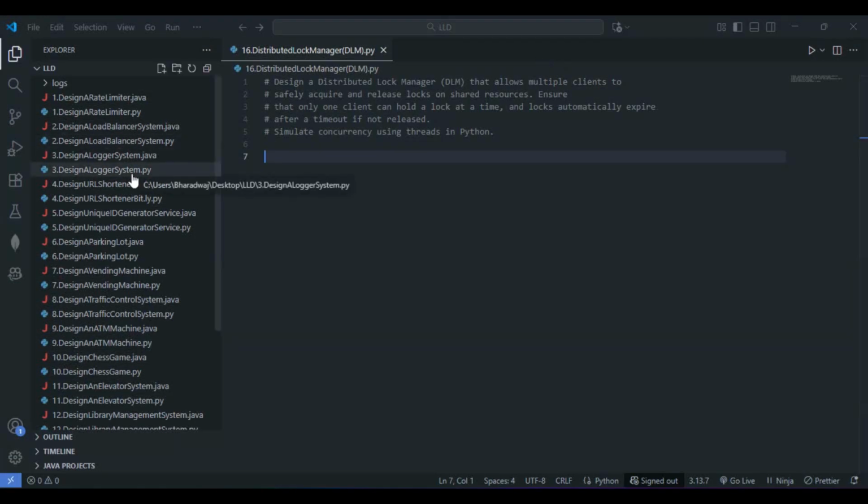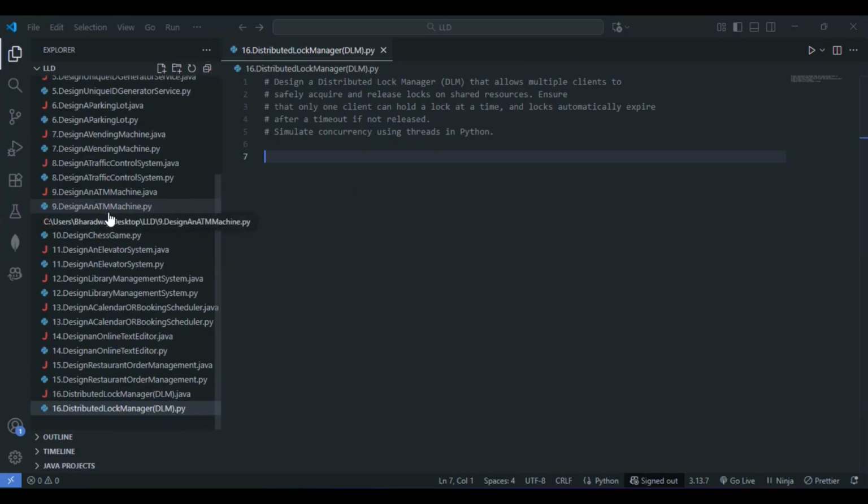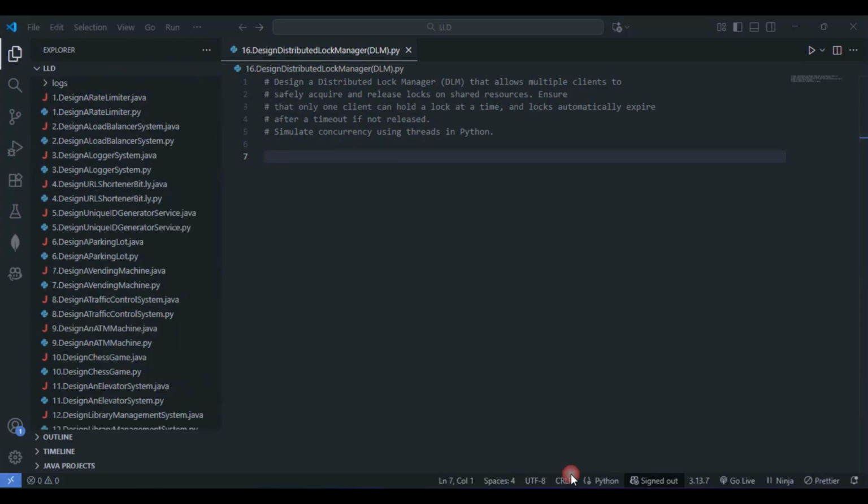Hello everyone. Previously we had successfully designed a restaurant order management system. Today we are asked to design a distributed log manager. So let's see what the question states here.